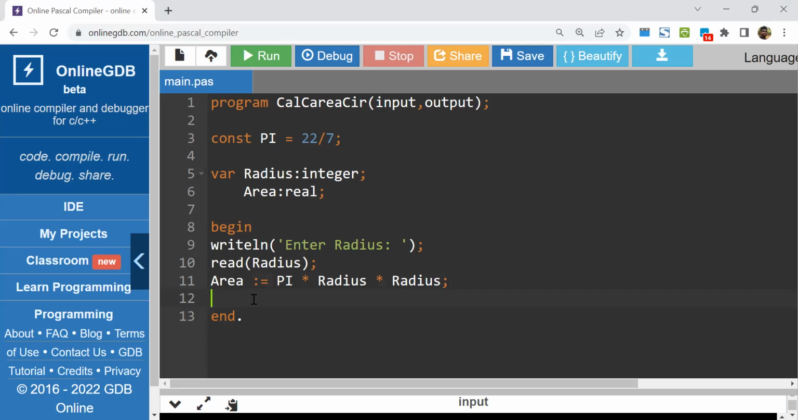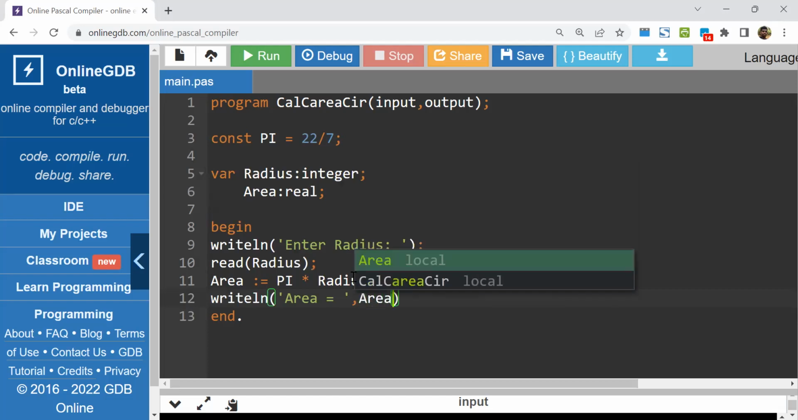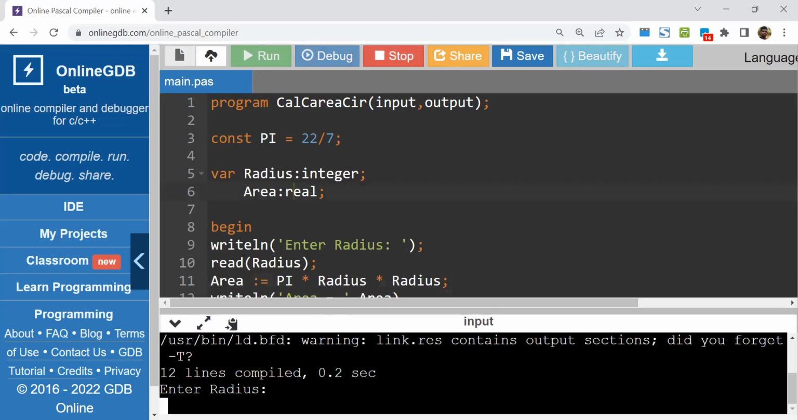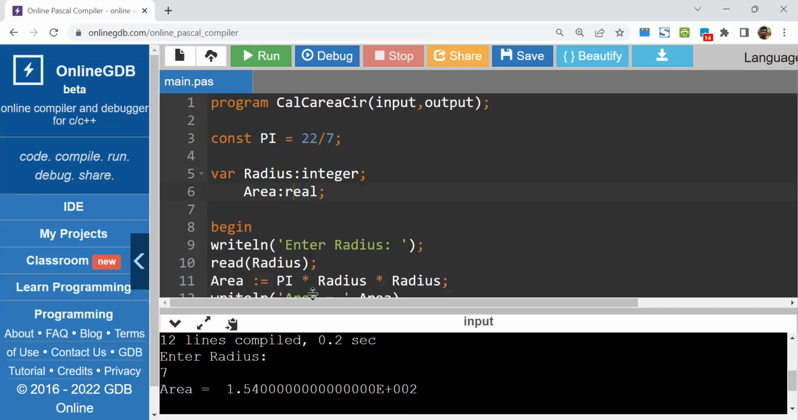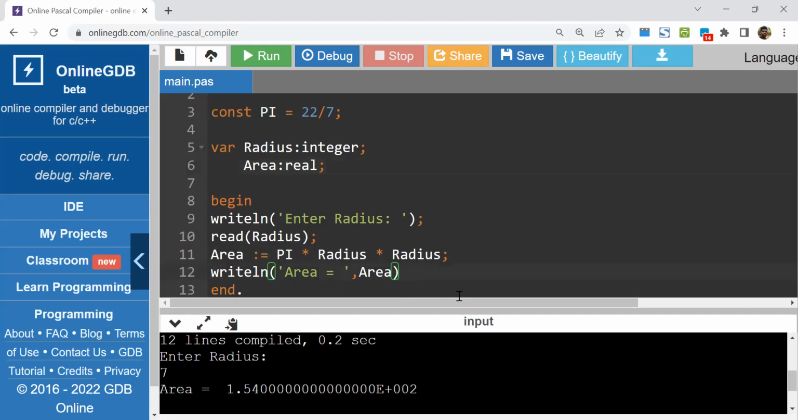So I can say, okay, writeln area equals, comma area. Now let me run this. I will give you time to do this. So now you see it will ask for the radius. Let me put 7, and we are getting, you see how it is actually placed, 1.54 something and e plus. This means 1.54 into 10 to the power 2. Right. This is okay, but since this is not very clear, I'm going to modify my last line.